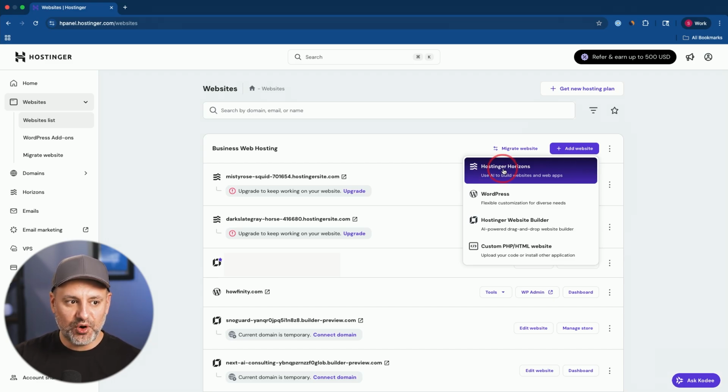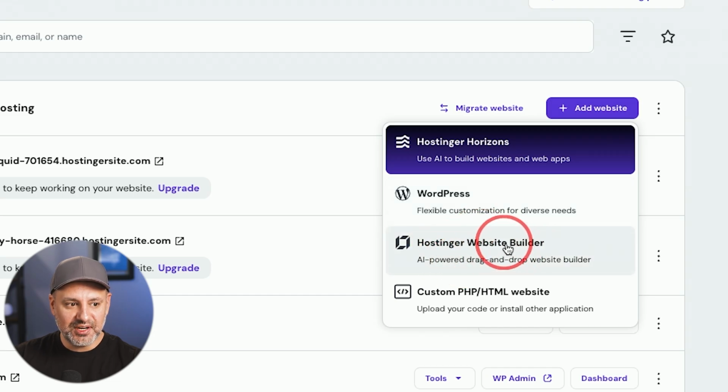One of them is going to be Hostinger Horizons, and the other one is going to be the Hostinger Website Builder. This is an AI powered drag and drop website builder. Now, they both will create really great websites using AI, but they work a little bit differently. So this option right here, the Hostinger AI Website Builder option, this is great for small business websites, personal brands, and service providers. And it's really easy to use. I'm going to show you this one as our first example.